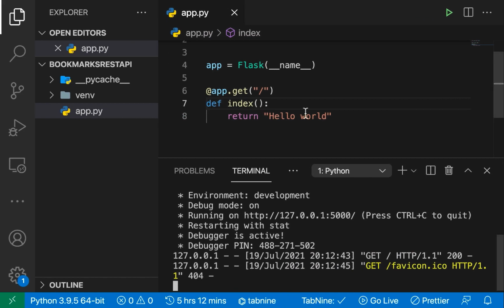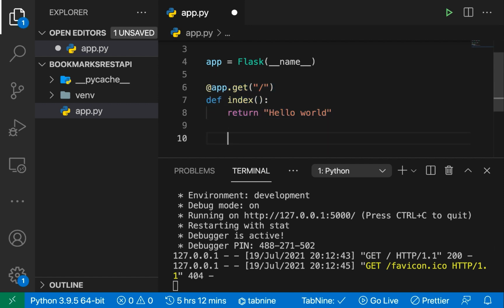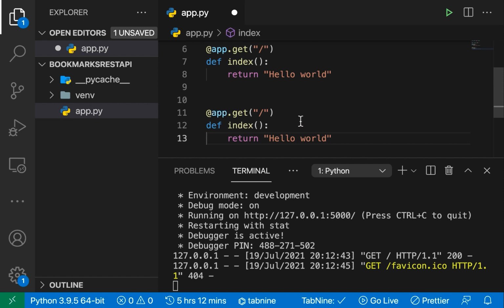Now the browser can only help us to do GET requests, but later we're going to be looking at how to use Postman to also work with other methods like POST or DELETE or GET. So let's have another basic endpoint over here. So I'm going to have /hello.